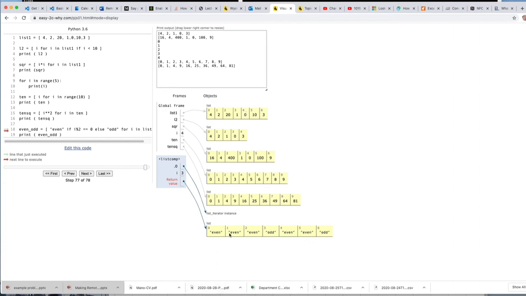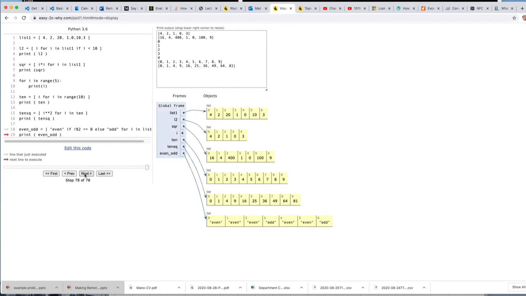And the order of these evens and odds matches with my original list up here. So 4 at position 0 is an even number. And 3 at position 6 is an odd number. So we've built a list of the words even and odd out of a list comprehension and an original list.